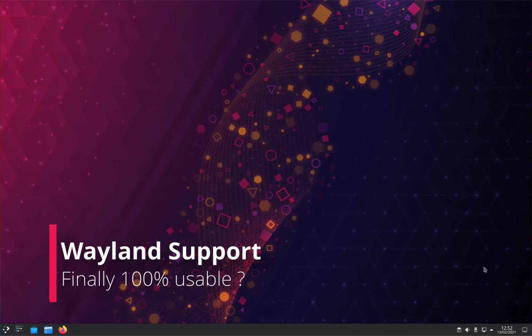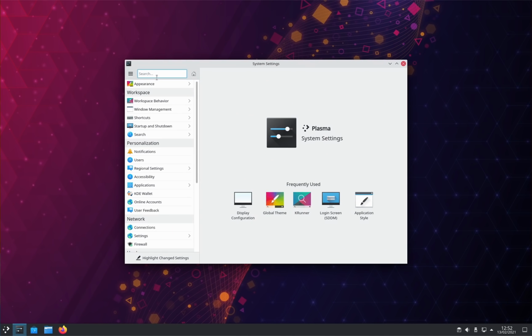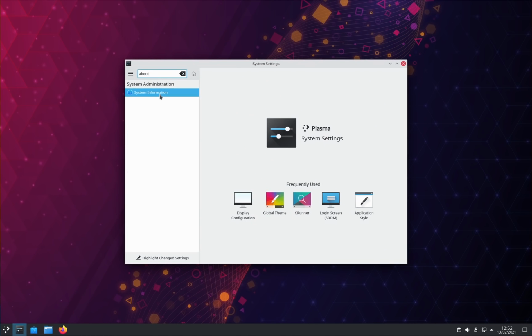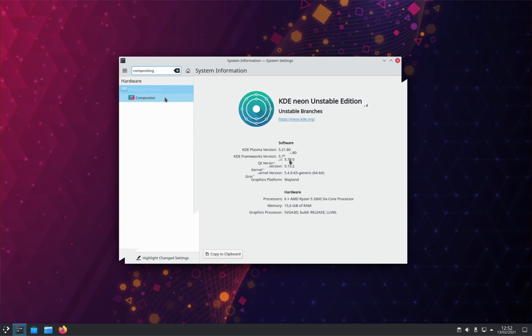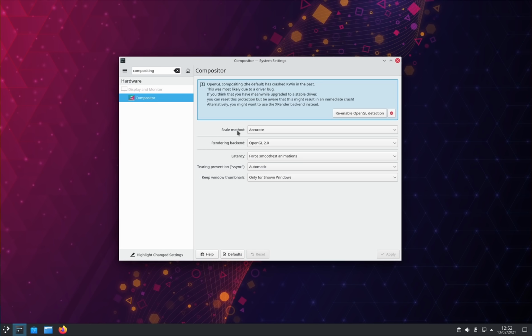Now, the last main part of the efforts for Plasma 5.21 is Wayland. 5.20 had already done a lot of the groundwork here, but 5.21 is probably the release that makes KDE shine on it. As a matter of fact, this whole video has been recorded on the Wayland session of KDE 5.21 using KDE Neon Unstable. First of the changes is the latency.